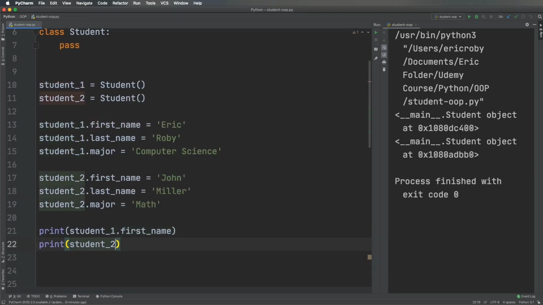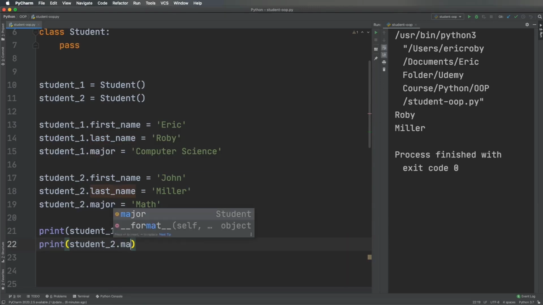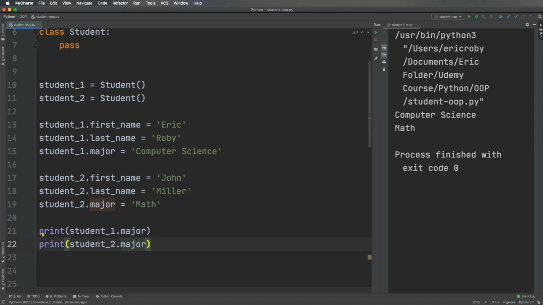We can now print student1.firstname and student2.firstname. If we run the application now, we'll receive in the terminal Eric and John. We can change firstname to lastname, and we'll get back Roby and Miller. Lastly, we can do student1.major and student2.major to print to the terminal computer science and math.